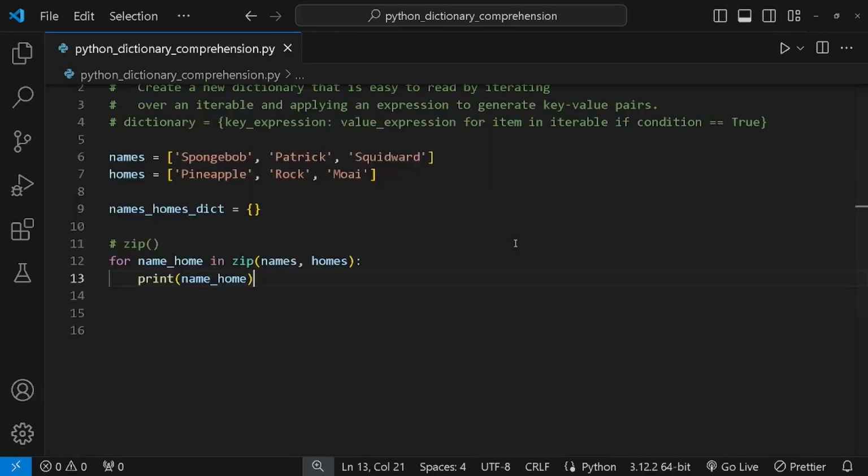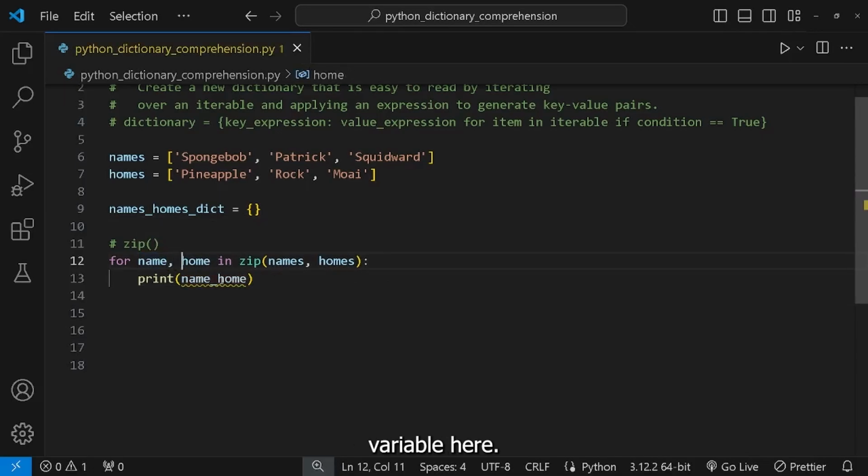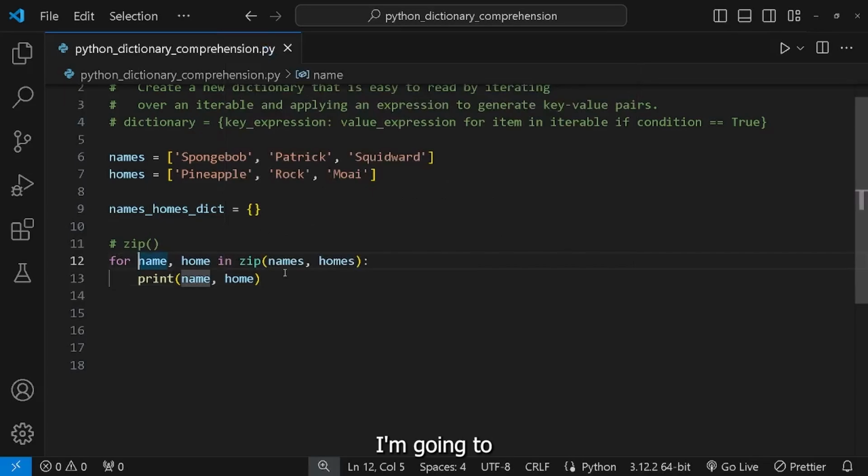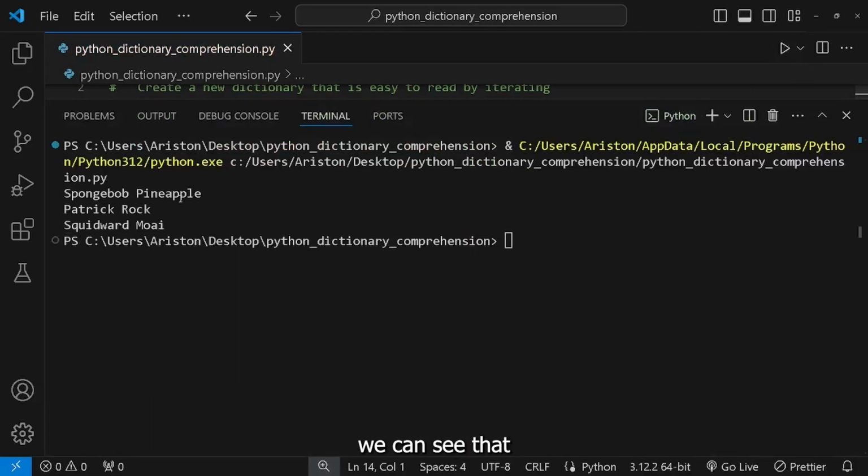So let's say, let us create the name variable and home variable right here. Then for much more readability, I'm going to add parentheses here. Running this, we can see that they are now separate. We have SpongeBob and pineapple. They are not inside a tuple anymore.